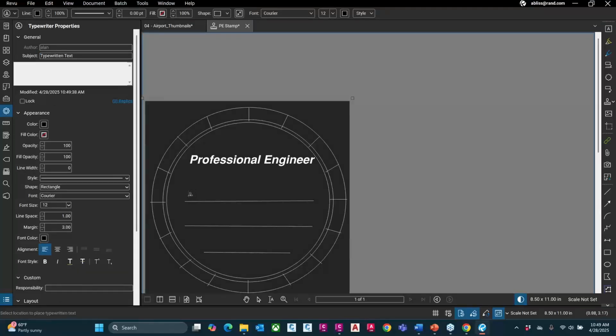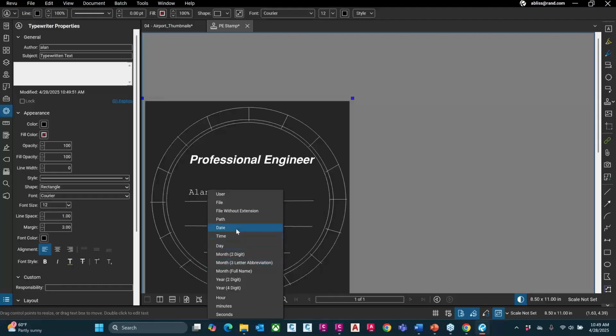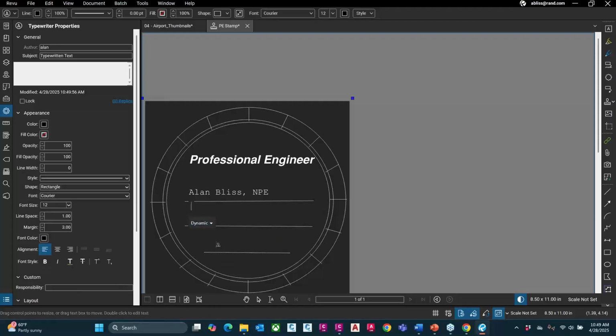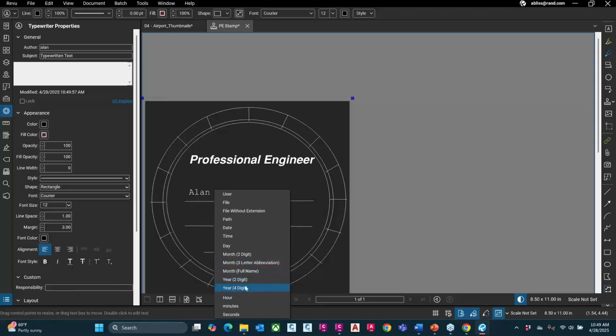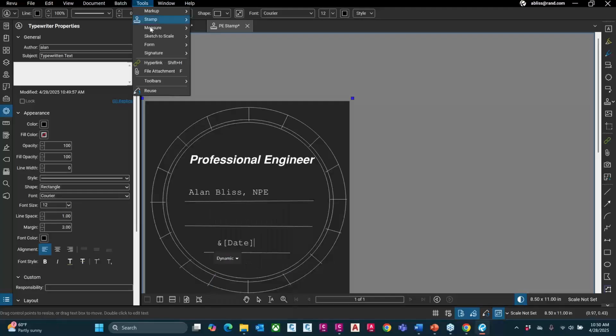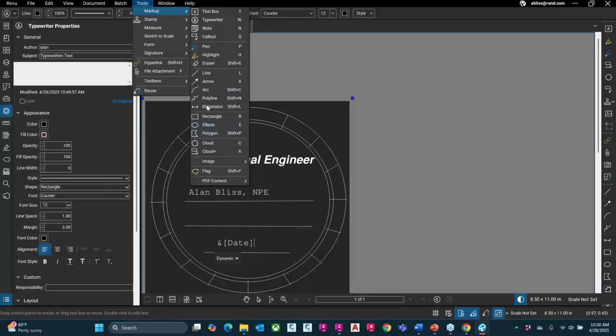Put my typewriter in here, and Alan Bliss in PE. That's for not a PE. Don't want to false advertise. Put another one here. You can have a dynamic date. You'll see when you have that typewriter tool, it has that little dynamic thing floating around. Look at that. Just go right there, hit that drop down flyout, put a date, dynamic date. Maybe I'll do a little pen to sign it.